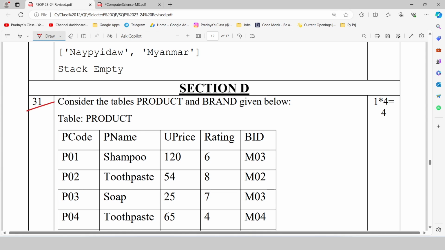Yeah, we got one more question in section D. In this question there are two tables, so it will surely cover the concept of joins. We need to write the queries based on the instructions. Read the first question. Display product name and brand name from the tables product and brand.